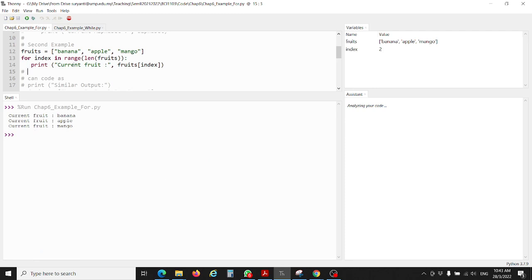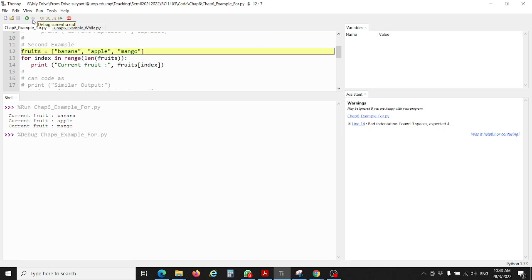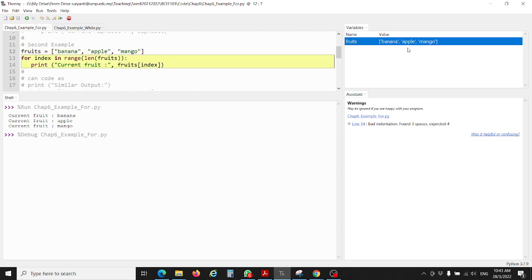Okay, so why like this? Because our fruits here, we have array. What will happen is like this. When we have fruits equal to banana, apple, mango, what happens is actually inside our variable, it is like this. Our fruit is in array. First one, we have banana. Second one, we have apple. Third one, we have mango. So in array, or list, sometimes they call it a list, the first one is 0, 1, 2. Index is 0, 1, 2.